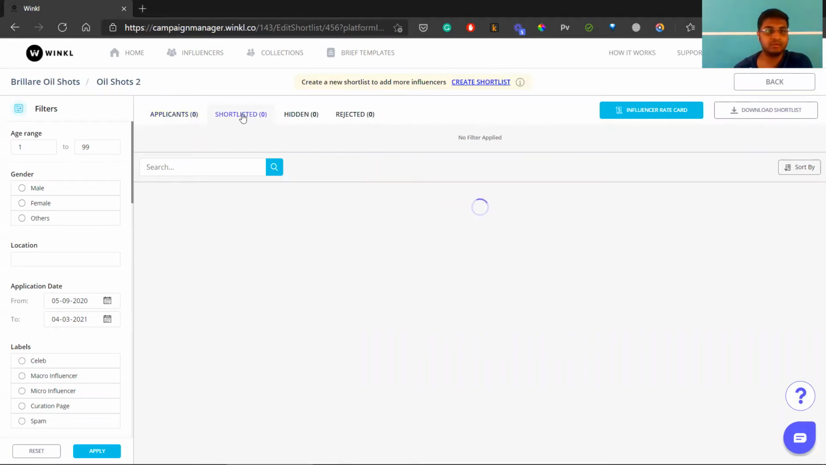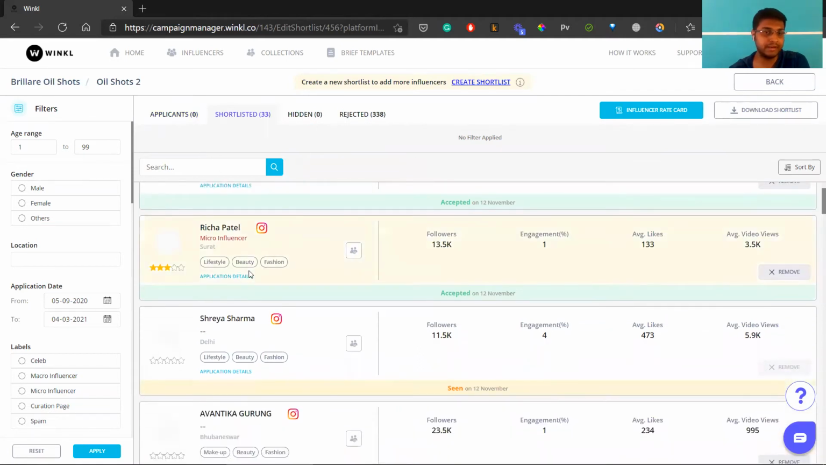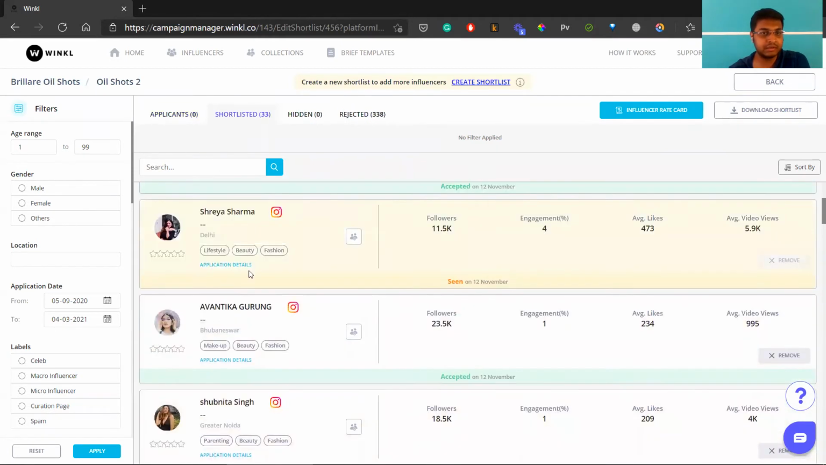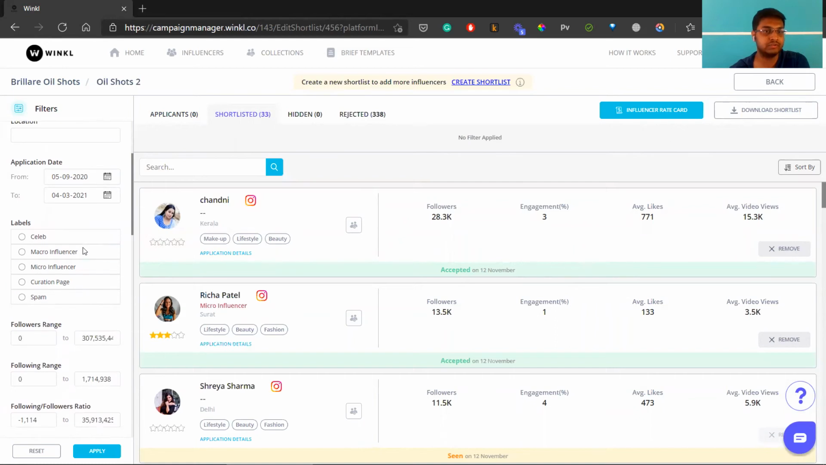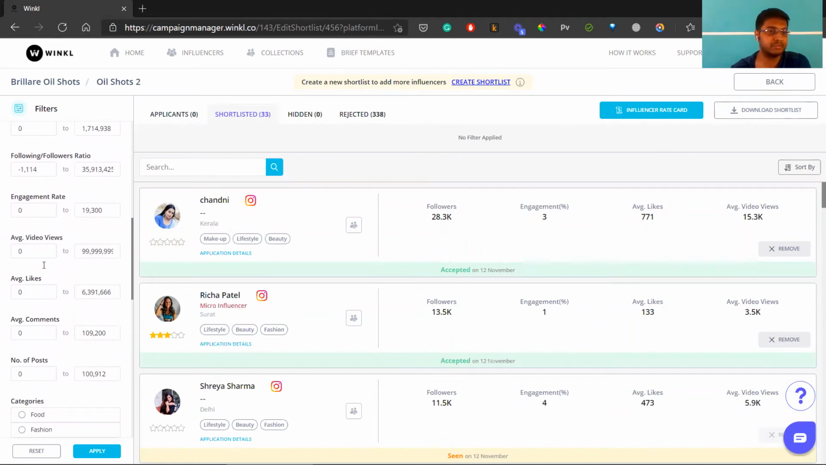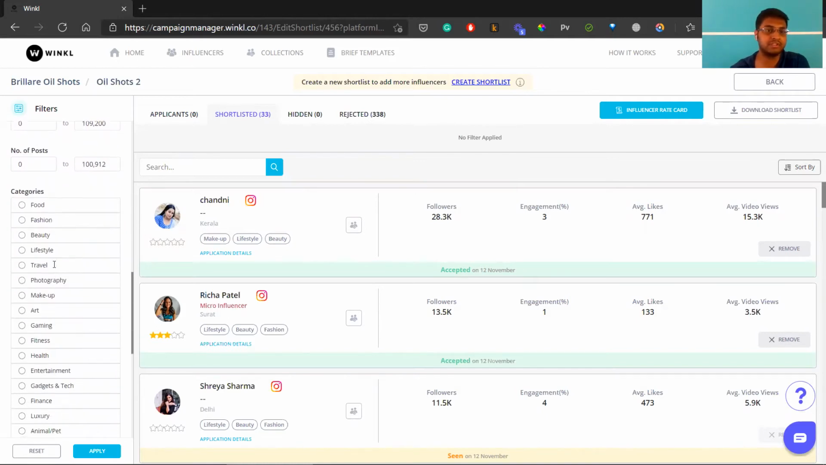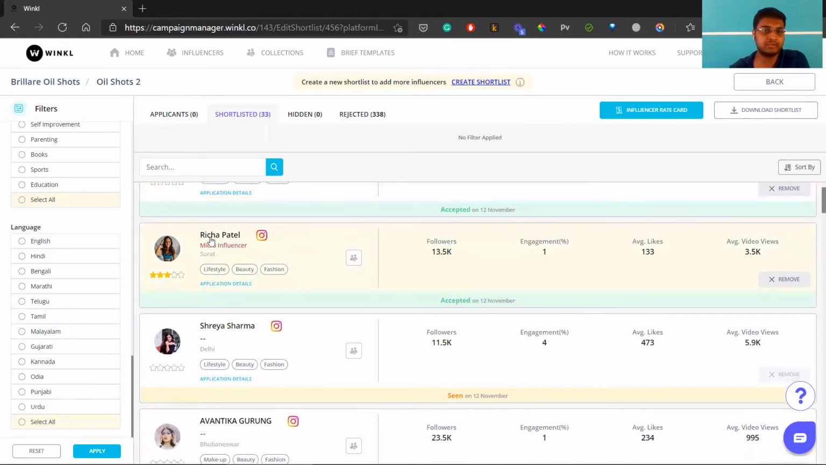Typically, the applicants page looks like this, where you can see all the influencers who have applied on the screen. On the left, you have a host of filters, right from gender, location, what kind of an influencer they are, follower range, following, engagement rate, video views, likes, comments, categories, and language. You can also filter based on these. And parallelly, on the screen, you will see a list of influencers who applied. So let's go ahead and open Richa's profile.